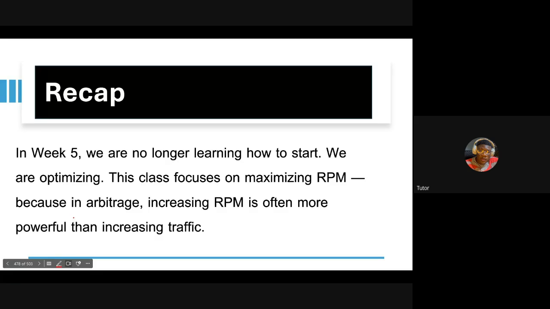This class focuses on maximizing RPM, because in arbitrage, increasing RPM is often more powerful than increasing traffic. Most of the times, as an arbitrage blogger, you don't need more traffic to earn. You only need a higher, healthy RPM to earn. And when you focus so much on traffic without caring about the RPM, that's when you spend higher and earn less.